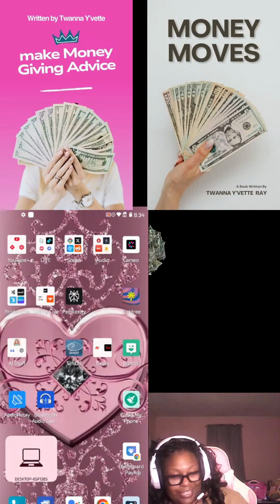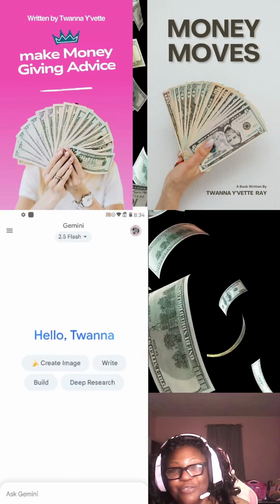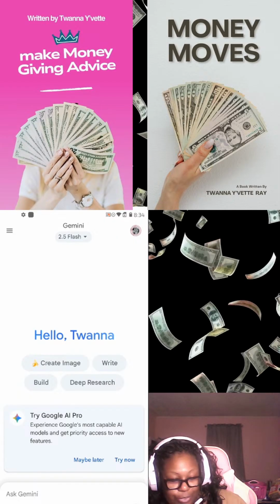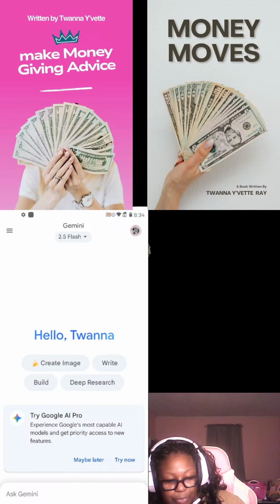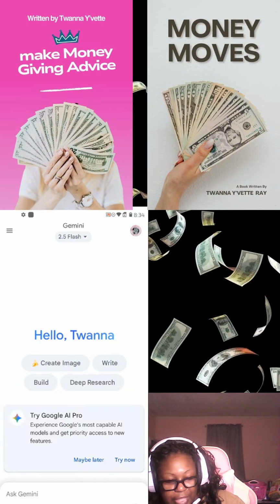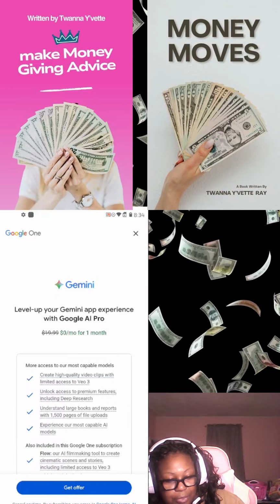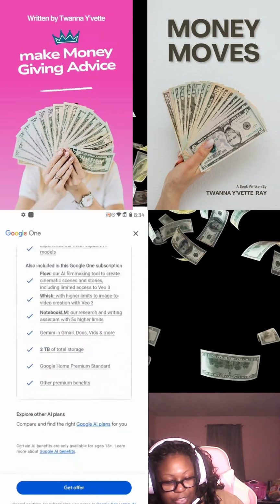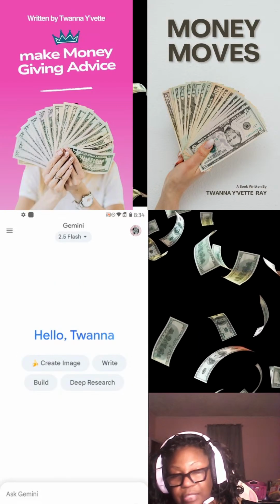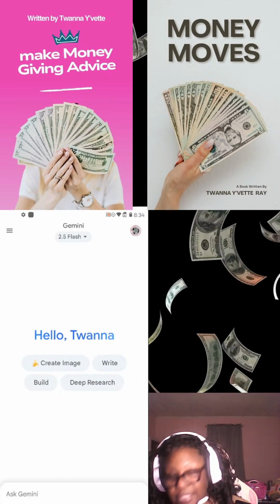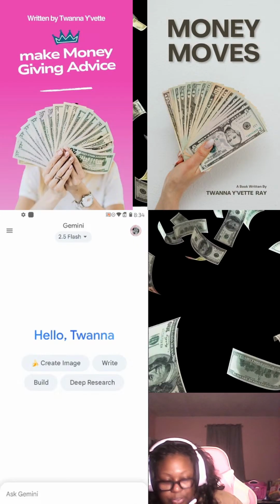That's amazing. Now, I want to go back to Gemini because I did tell you guys that I was going to play with Gemini with you guys, okay? Try Google AI Pro. Experience Google's most capable AI models and get priority access. Sure, I'll try it. $0 for the first month, and then you get charged $20 just like ChatGPT. I will say that ChatGPT was the first I saw to start charging people $19.99 or $20 for something.